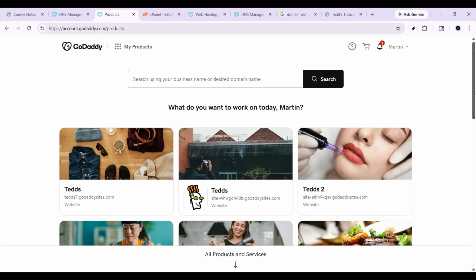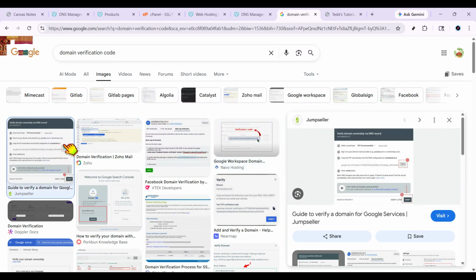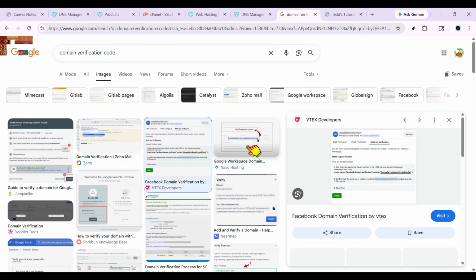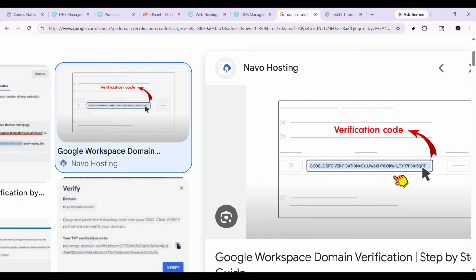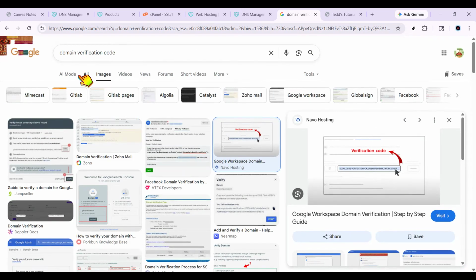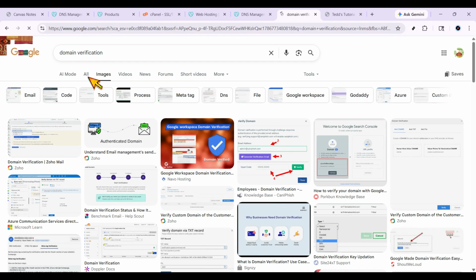First, you need to get your verification record from the service that's asking you to verify your domain. So go to that platform and look for the domain verification page. They will give you a unique text value, and this is the exact code you need to place into your GoDaddy DNS settings. Sometimes it will look like a random string of characters, and other times it may begin with something like MS=ms followed by numbers and letters. Copy that value exactly as it appears, because even one small typo can stop the verification from working.